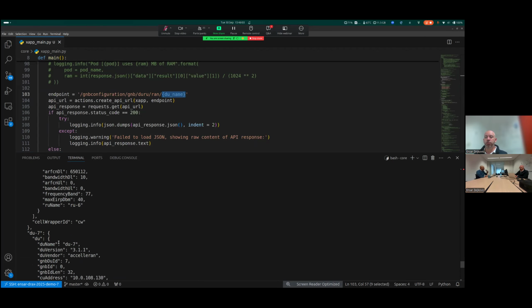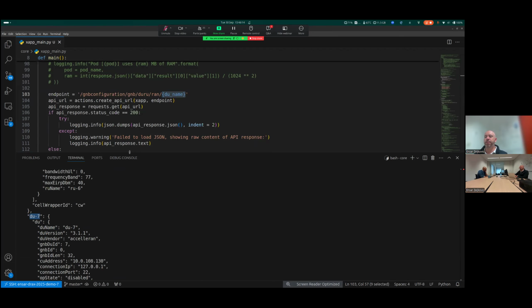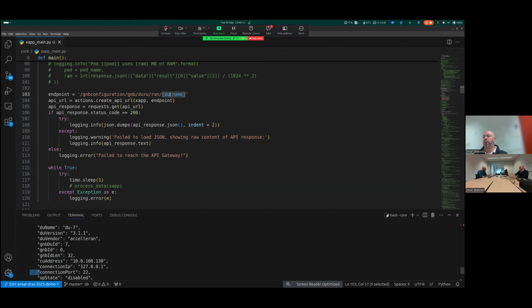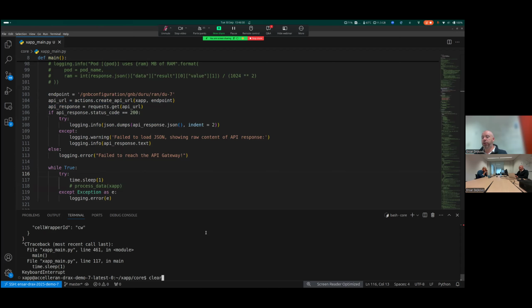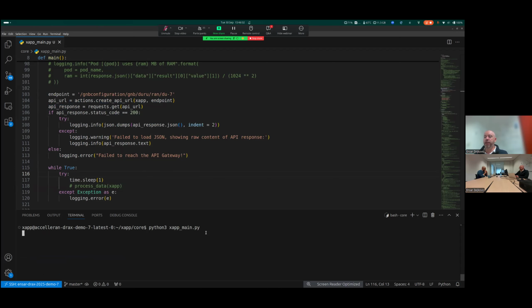So if I go and scroll up, it's this root key that you see over here that gives you which DU and which RU it's made of. So in our case, it's DU7. So let's copy that, and we will paste it over here. So with that, we will hit the configuration of that specific cell, and the rest will be the same. We're again just creating a GET request to get the information. So let me clear this out and run this thing again.